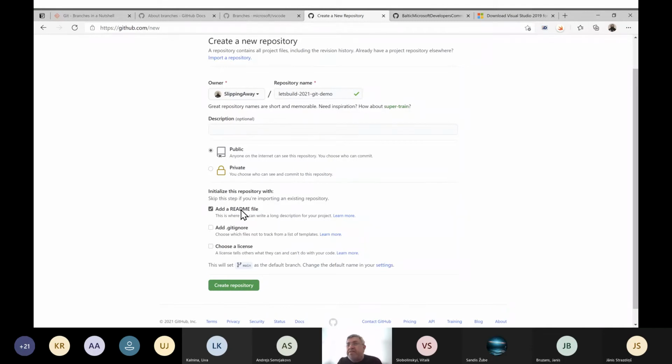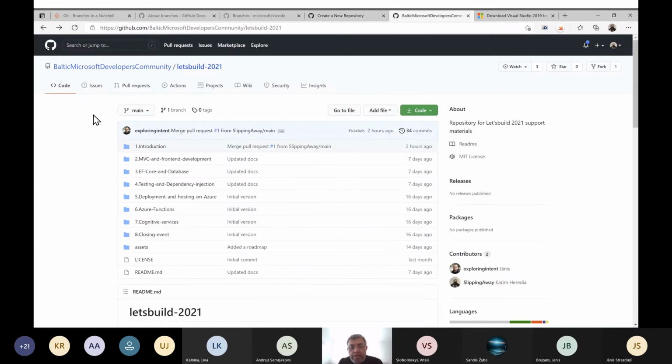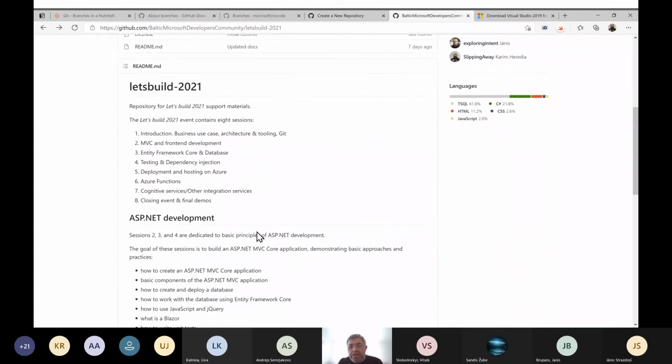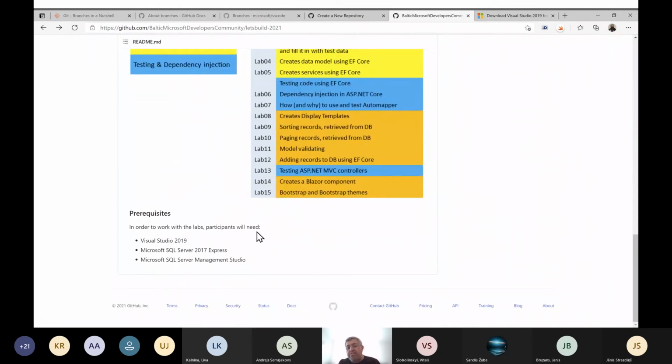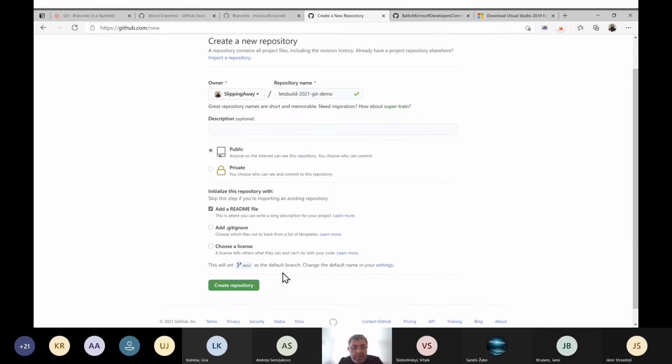It's a good practice to have a README file because it's what people will read when they come to your repo. For example, if we come to this repo, the README is what you see here below. This is what people will see. There is a language called Markdown that you can use, but we won't get into those details. So we create the repository, I'll add a README.